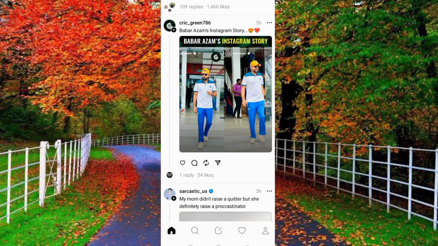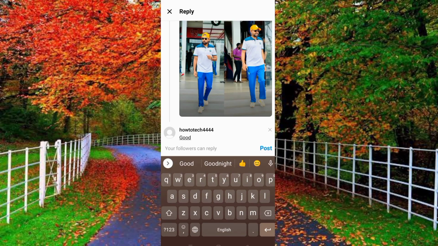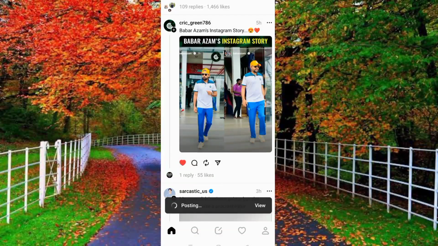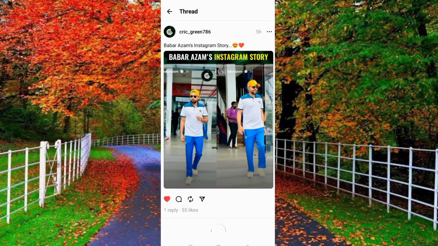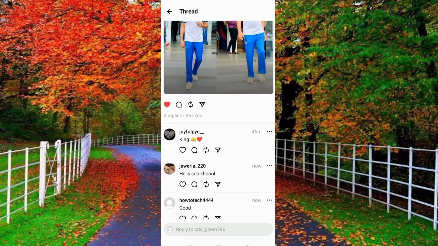For example, I comment here good and tap on the post button to post your comment. Now if you want to view the comment, tap on the view button. Scroll down. Here you can see that I wrote a comment good.